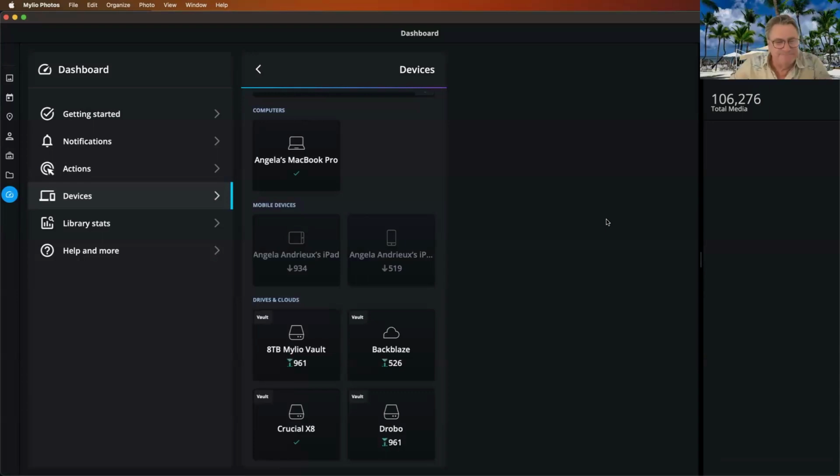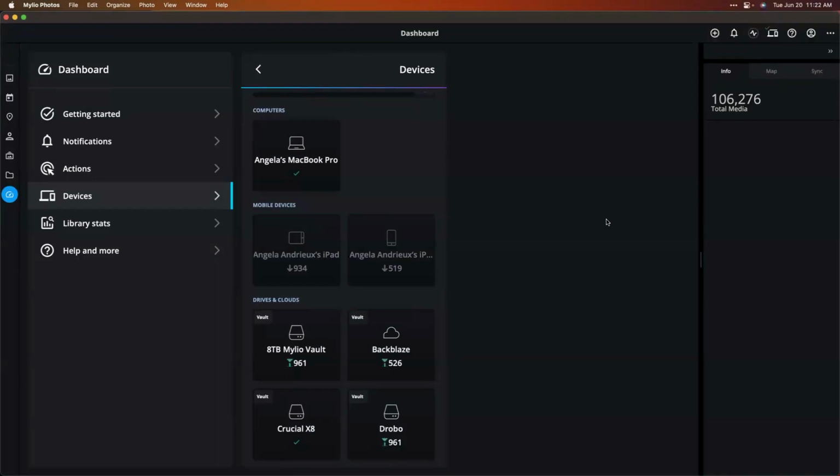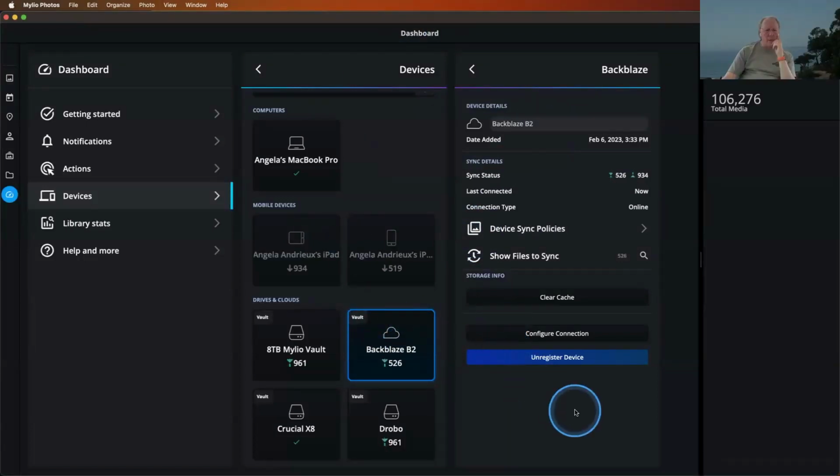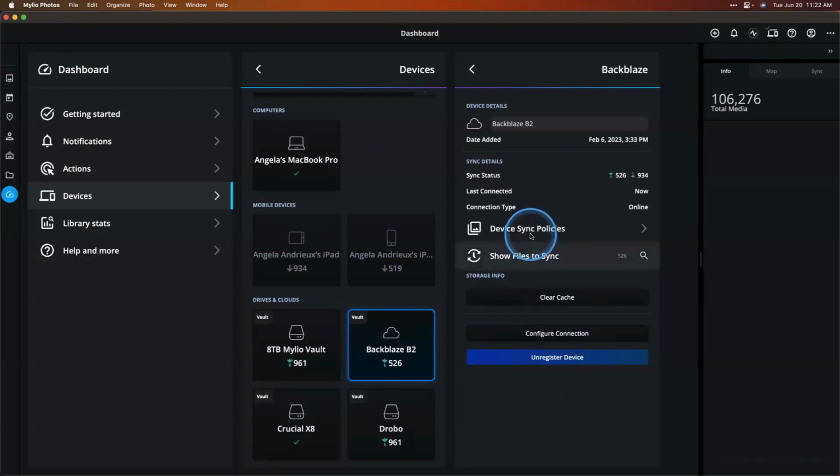I get it. Backblaze B2 is an S3 protocol cloud service that you can add to Mylio, and it works great, and it's fairly economical compared to the likes of Google Drive or OneDrive. Will that work with Google Drive? Yes, Mylio will work with Google Drive.